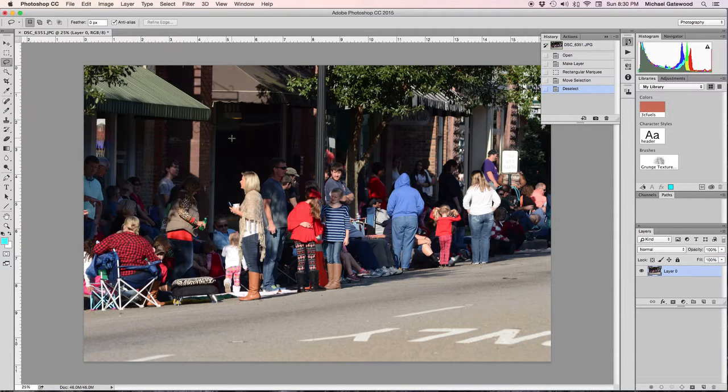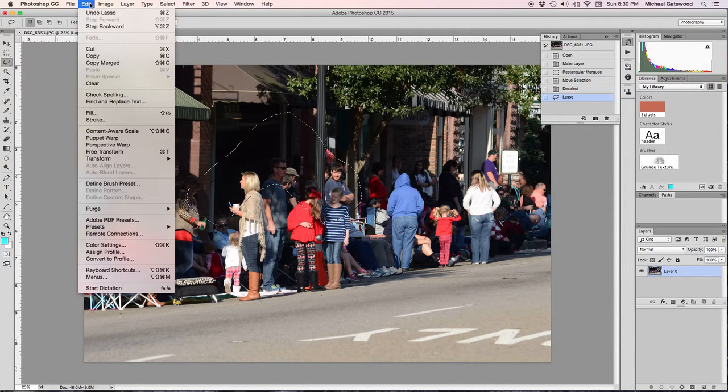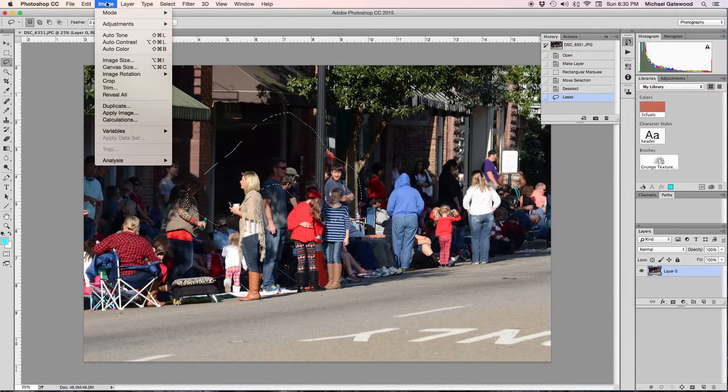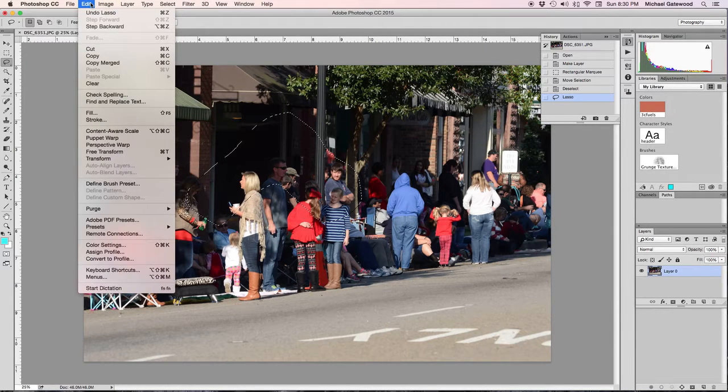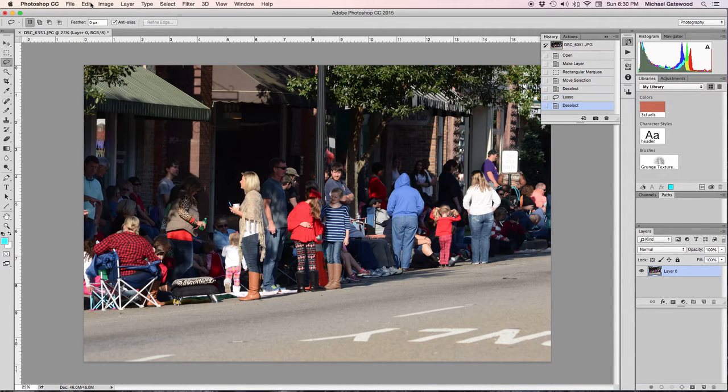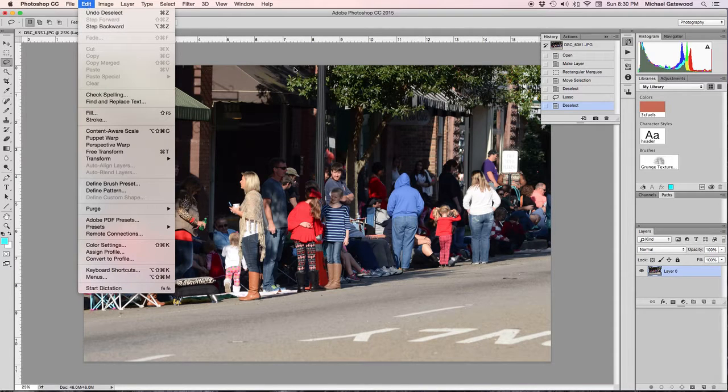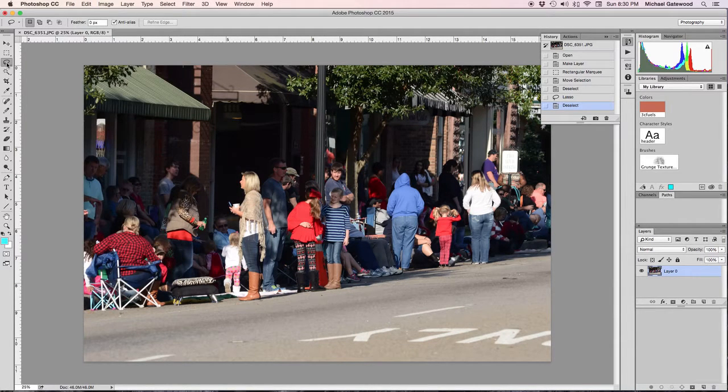Okay, now if we want to, we can go in here and take a look at the lasso. If we click and drag, we can create odd shapes. And if we want to, we can simply undo that or get rid of it at this point with Command D, or Control D. Now, that is a great way to go ahead and get an odd selection.